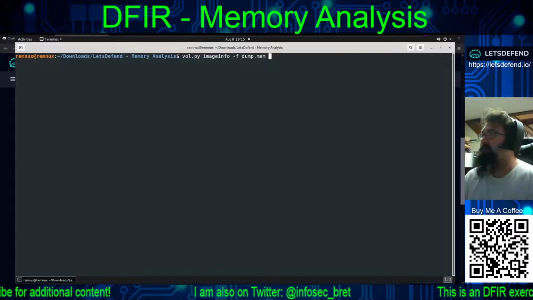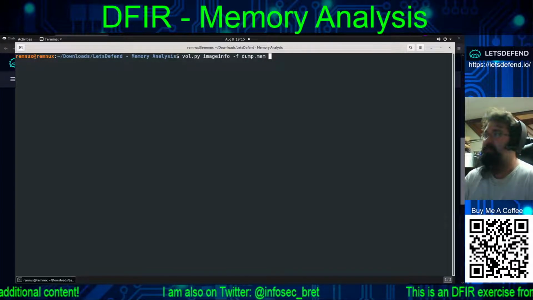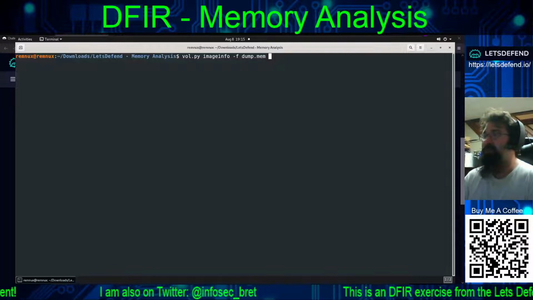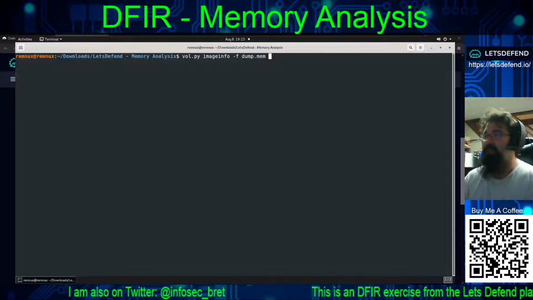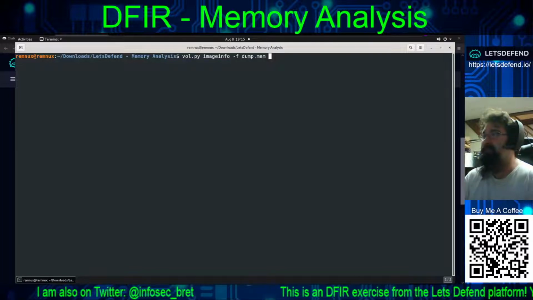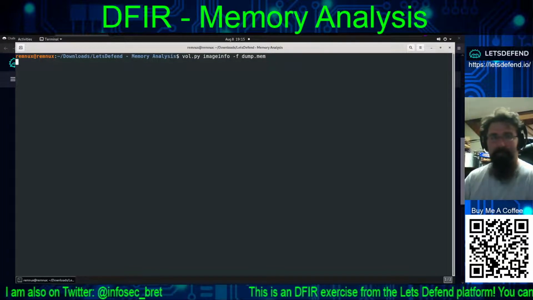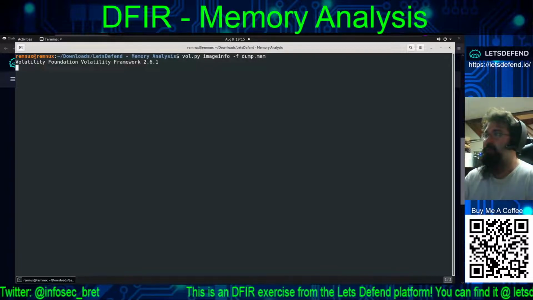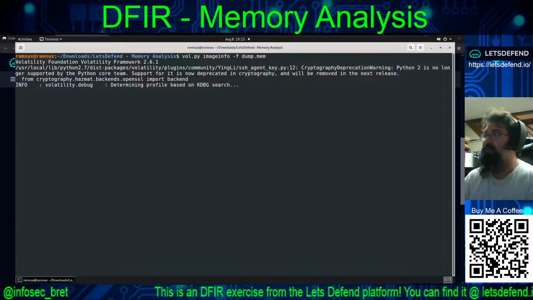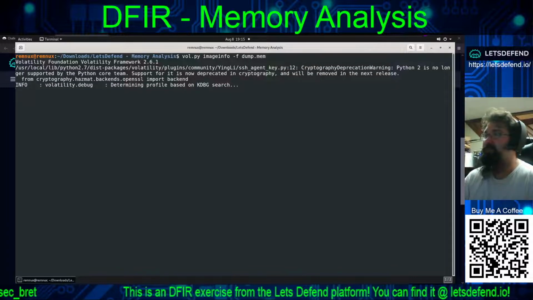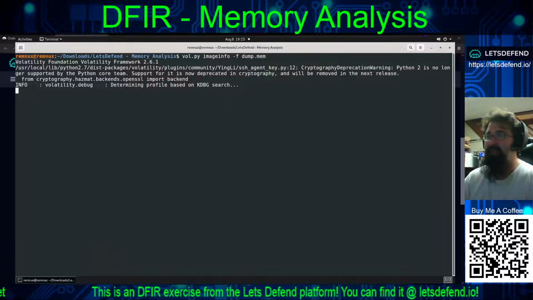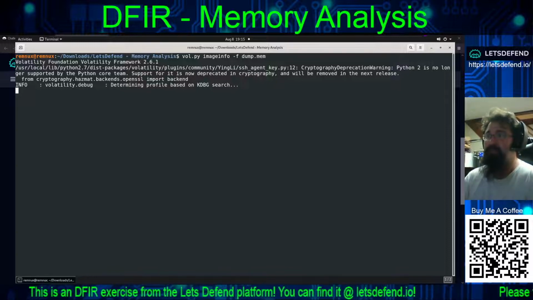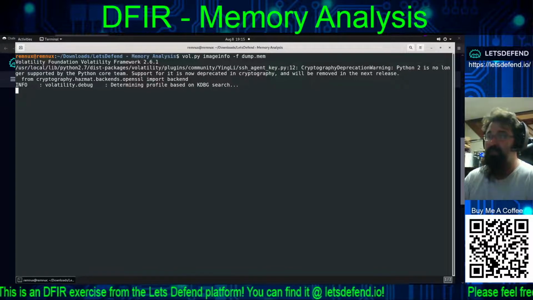So very first thing is we're going to run volatility.py. We're looking for imageinfo. We are doing the -f to specify the file, that being dump.mem. We're going to let that go through and do what it needs to do, because I think we'll get the date and time that this capture was done from here. It will also specify which profile we end up needing to run.